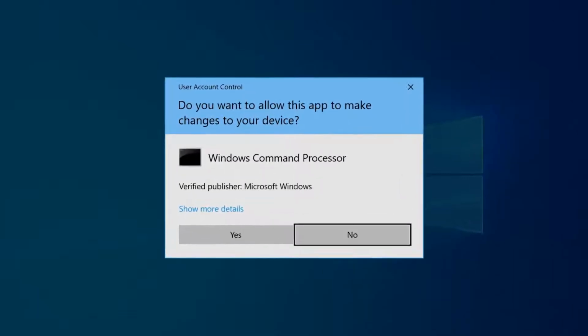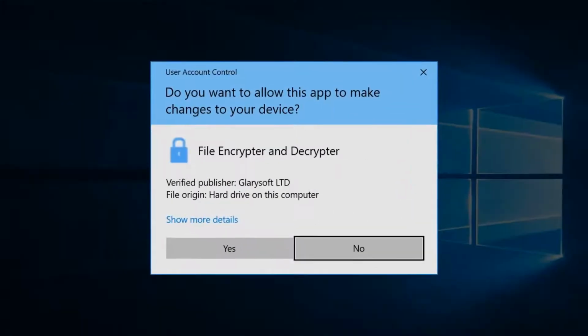In this video, we take back control from User Account Control.